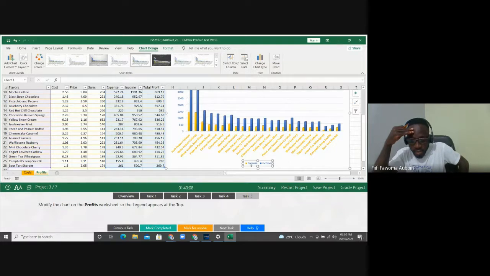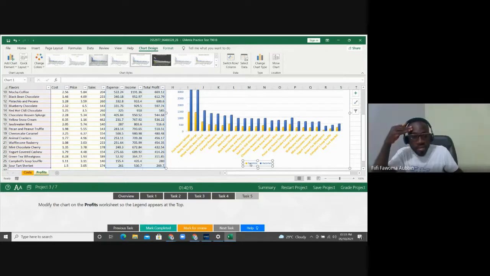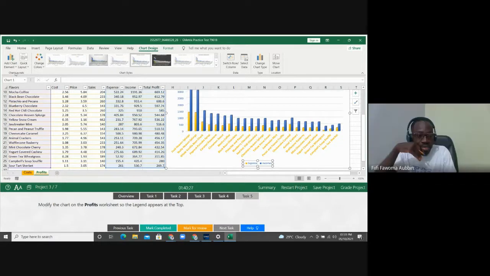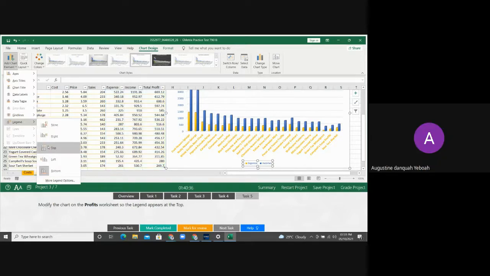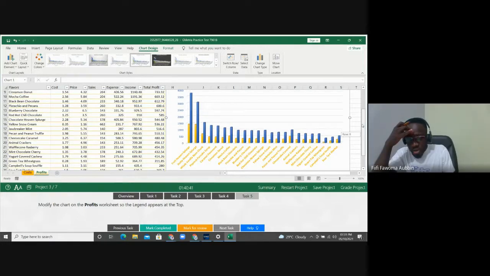You select the chart, then you go to the chart design tab. Yes, I'm there. Add element, then you select legend at the top. That is it. So within the chart layout, then the add element drop down. Then I go to legend, and I just click at the top. Aha.